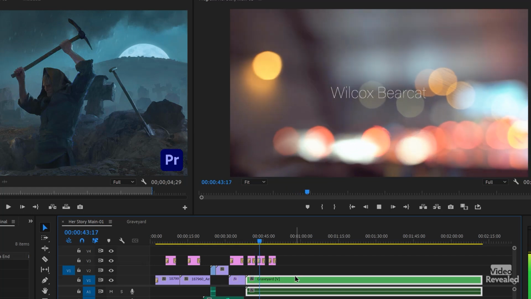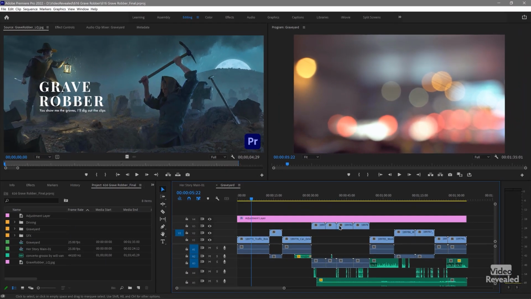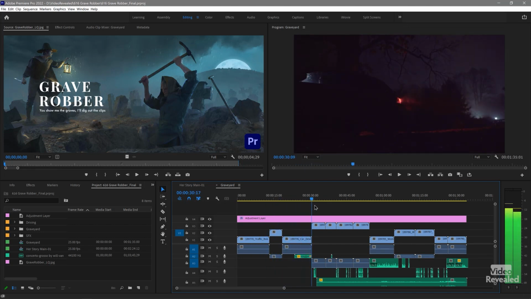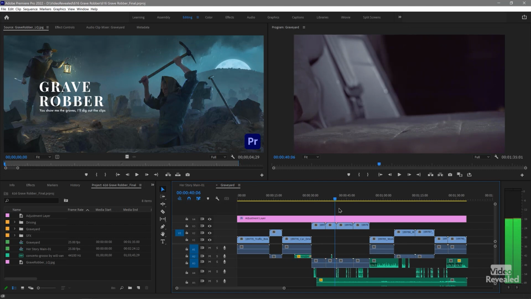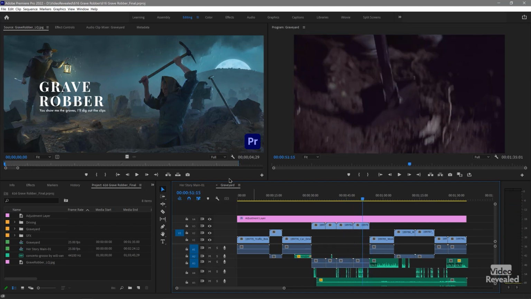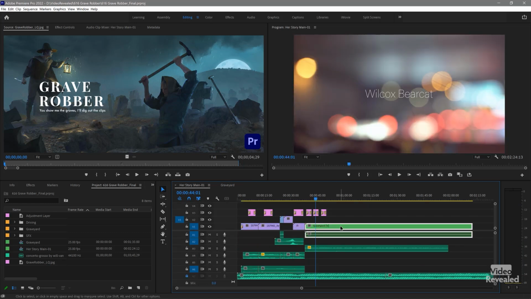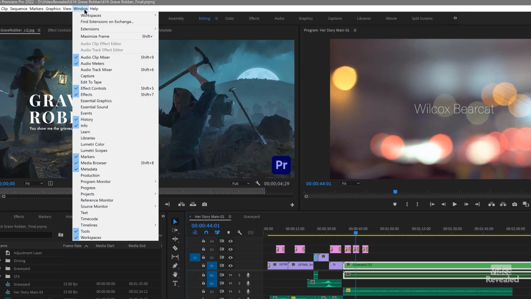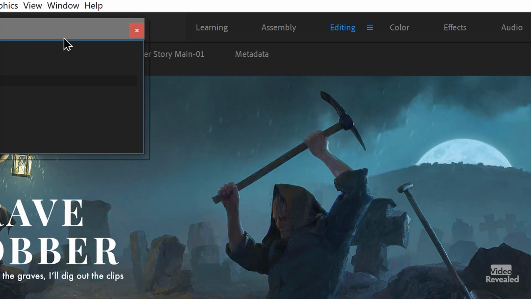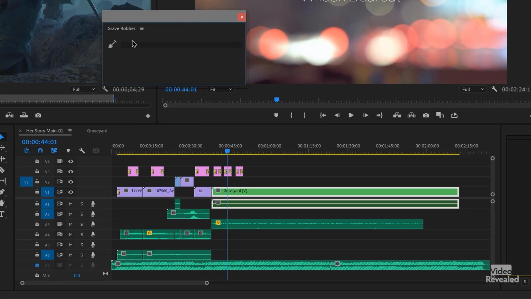And the nest, if we open that up, actually has quite a few tracks itself. So it has these multiple tracks, the arrival, more sound effects, and lots of clips. So this is a pretty complicated nest. Here is the nest here. And once you install Grave Robber, it's in the Window Extensions, Grave Robber. And it's got a very simple UI. It's just this little shovel, and you dig it up.